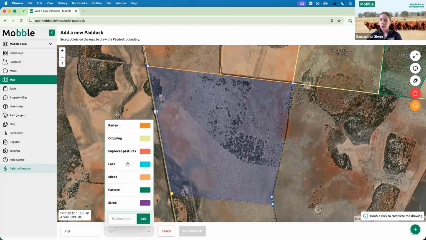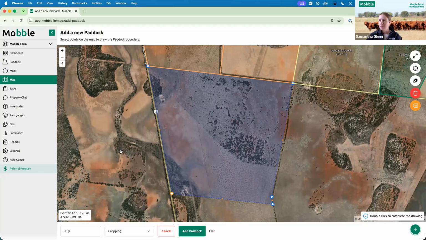A paddock type. So you have the ability to customize your paddock types, as you can see here. Through the settings, you can add and delete any paddock types that aren't relevant to your property, just so you're only seeing what you want to work with. But let's just call this a cropping paddock. Select add paddock.